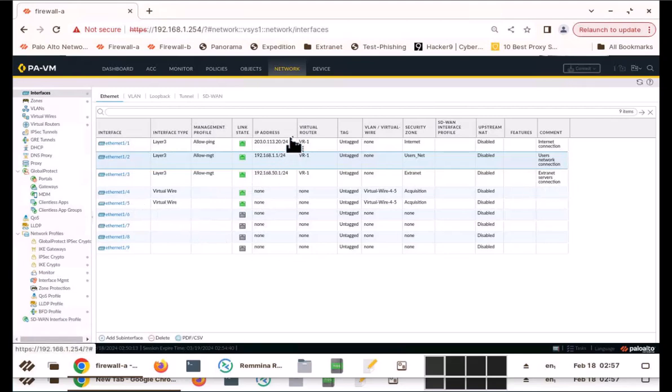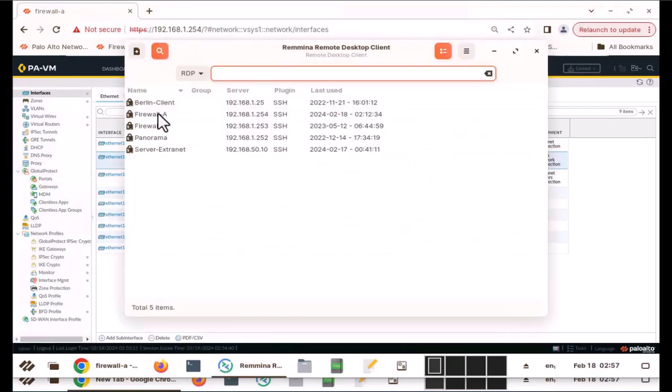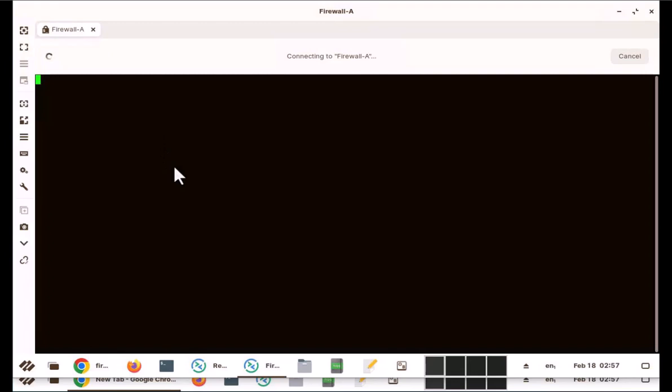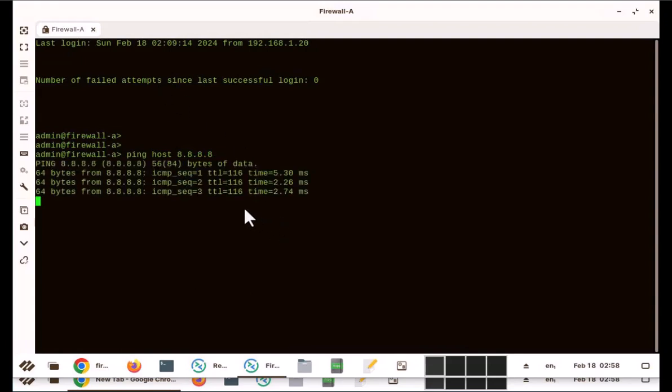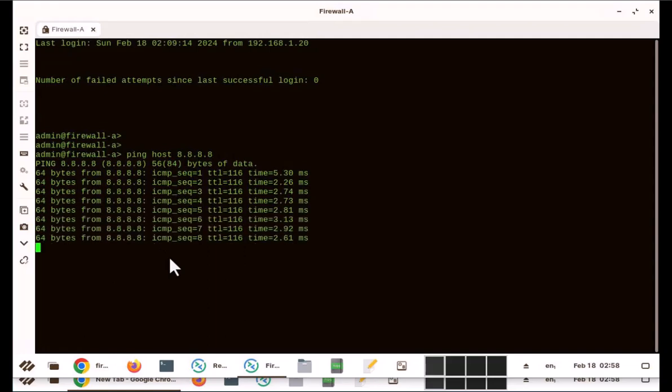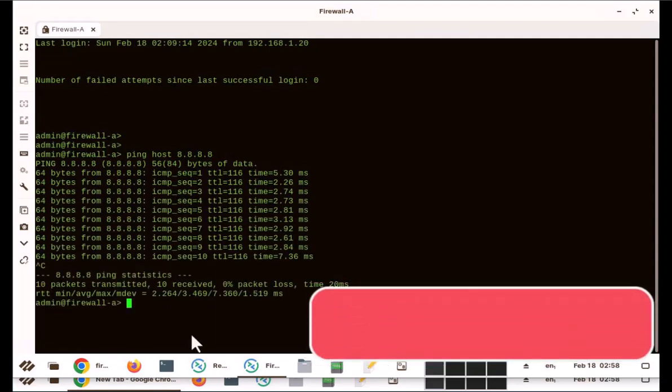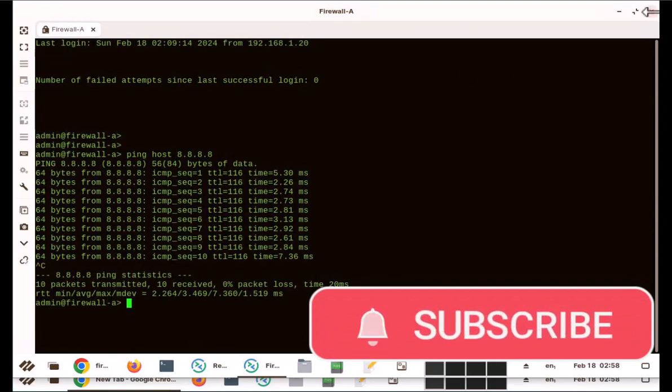Since these have been set up properly, you should have internet access. Go to your firewall SSH connection and ping your Google DNS and see if you can ping it. Ping host 8.8.8.8. You see you have a connection to your Google DNS. That means you have a connection to the outside world. This is how you do the initial configuration of your Palo Alto firewall.